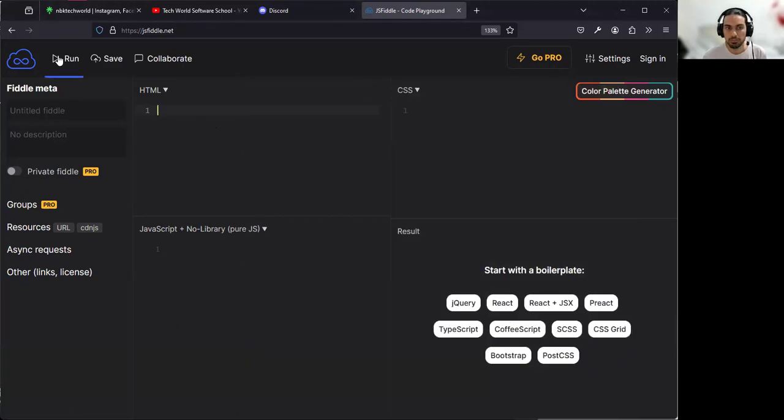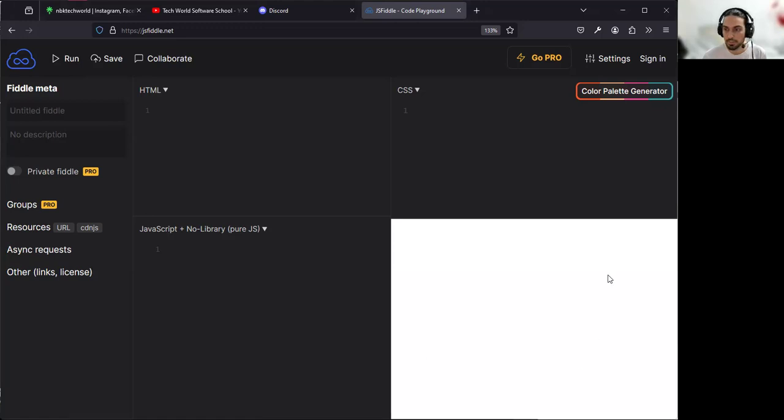To run the code, we click run at the top left. You'll see in the bottom right the empty white space here. That's what you're going to see as the result. Every time you change the code in any of these panels, HTML, CSS, or JavaScript, please make sure to click run. Otherwise, you won't see your change.